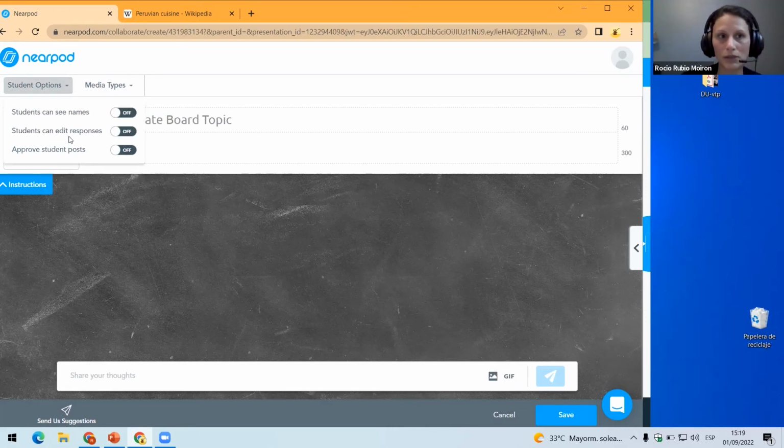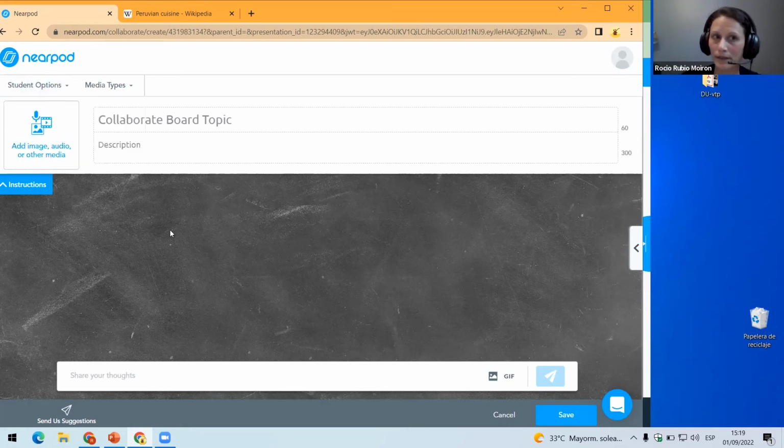select different options, like for example, if they can edit or they cannot edit their responses. If they can see what other people are putting on the board, or if you don't select this one, it's just you who can see all in there. But if you select this, then everybody can see what other people are posting in there. And if you wanna approve them first, then you can also select this one. And that's it. And from here, again, it will work as I showed you before, just words or images or videos, whatever you want them to share.